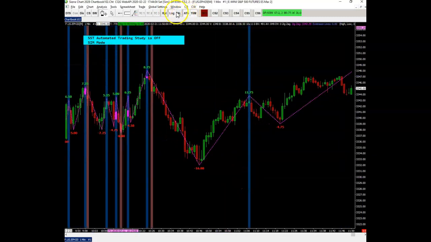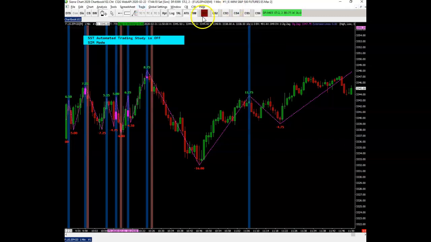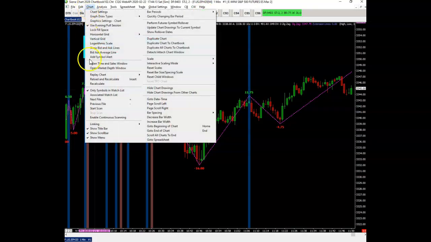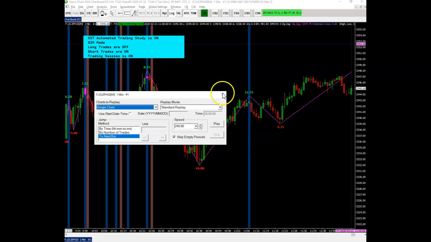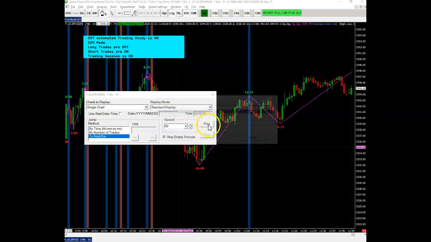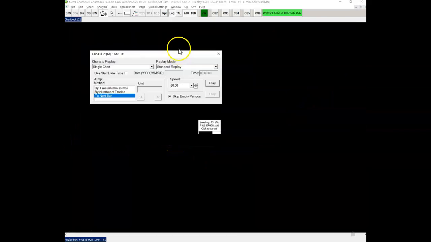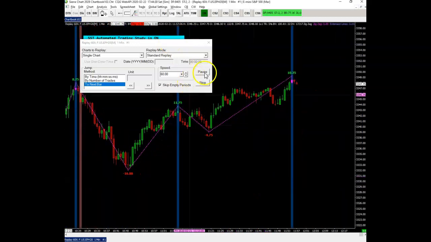Also want to check that your auto trading global is on. Auto trading enabled global, auto trading chart should be on. We're going to turn on the auto trader, and we're going to just do a very simple single chart standard replay of this piece of the chart. So now it will load the data and we'll start replaying the chart.